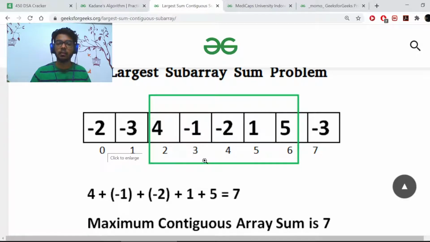The only time we want negative integers is if they are in between two big numbers. For example, 5 and 4 with -1 and -2 in between. That's why we can afford to have negatives there, otherwise we don't want any. So start from here, check the sum till here. If it's not less than 0, it's well and good. But if it's less than 0, forget about it, move on again and add the next terms.